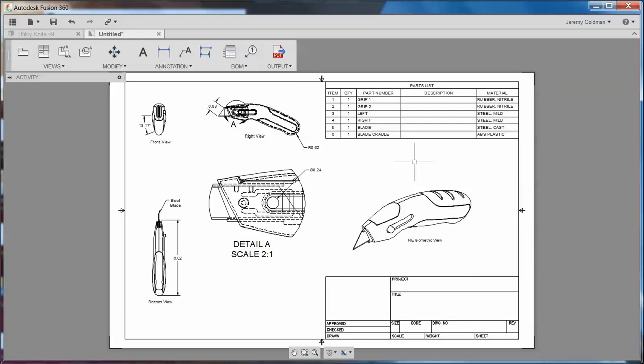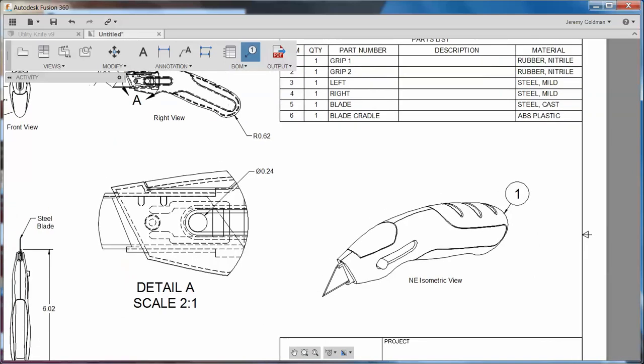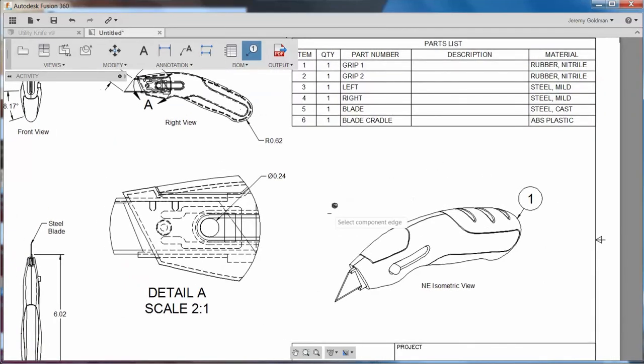Now I'll add some annotative balloons to indicate which item is which on the model. If I click Balloons under the BOM toolbar, I can then simply click any component in the drawing, in any view, and I'll get a balloon indicating which item number associates with that part.